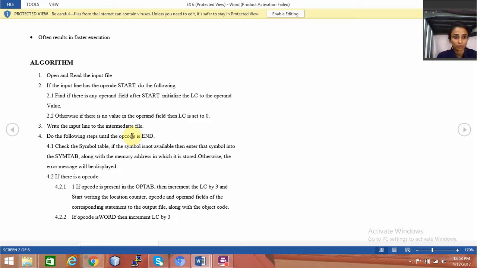Coming to the algorithm, what are we going to do? We'll first read the input file. If it reads the start statement, then it will initialize the location counter to the operand value, that is, the starting address. Otherwise, if there is no value in the operand field, then the location counter is set to 0. Now it will write the input line to the intermediate file. It will do this till it encounters an end symbol in the program.